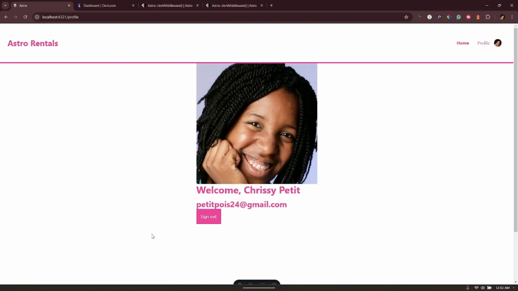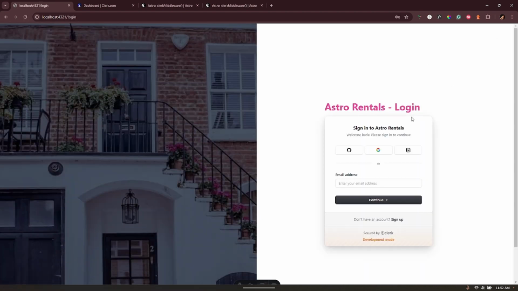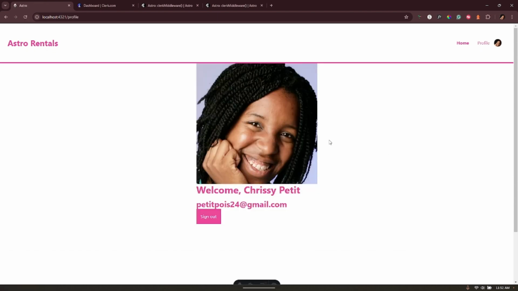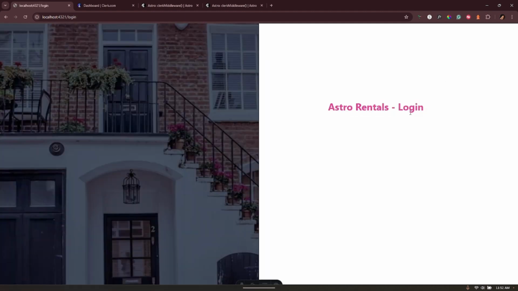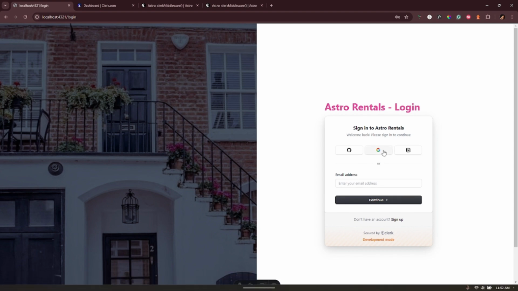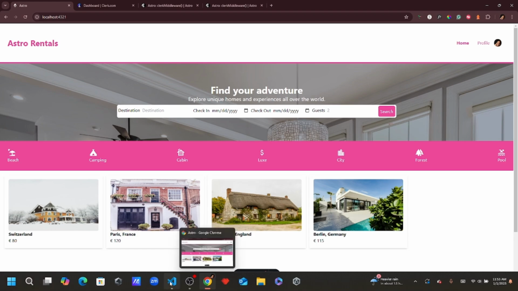And if I click the sign out button and I go back to that profile page, it will take me here. So if I log in, profile is here, and if I sign out and I go to profile again, it will take me back to the login page. So that's the simplest way to add a login system to the project.